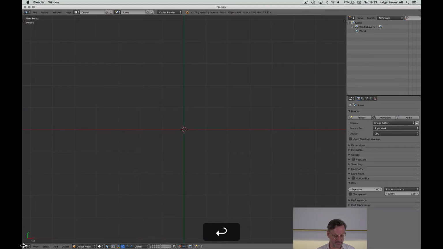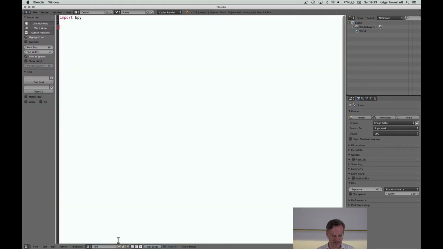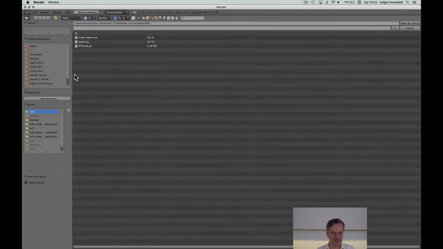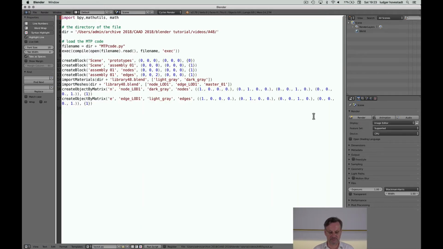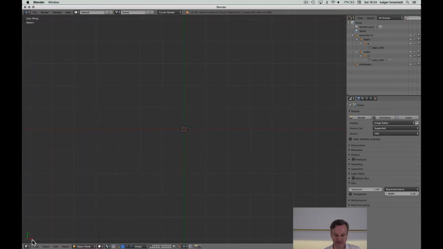New file, and go and look for it. So we have 48. This is our layout. So we have load LOD1, assembly 01. Hopefully it works. So, and run. Okay. We have our hierarchies, assembly of edges and nodes. There's always one. This is edge LOD1, this is node LOD1. Prototype I didn't use.